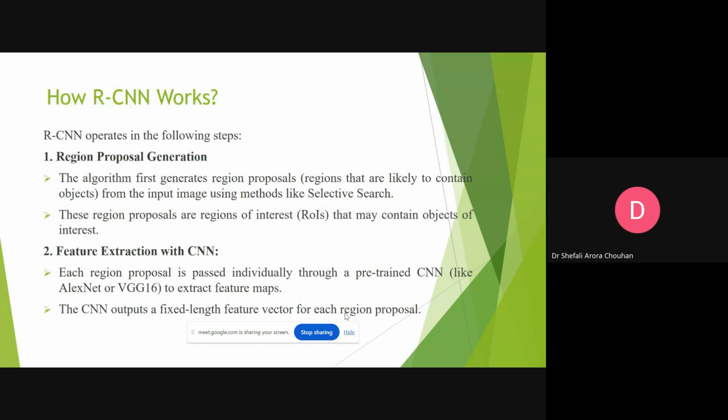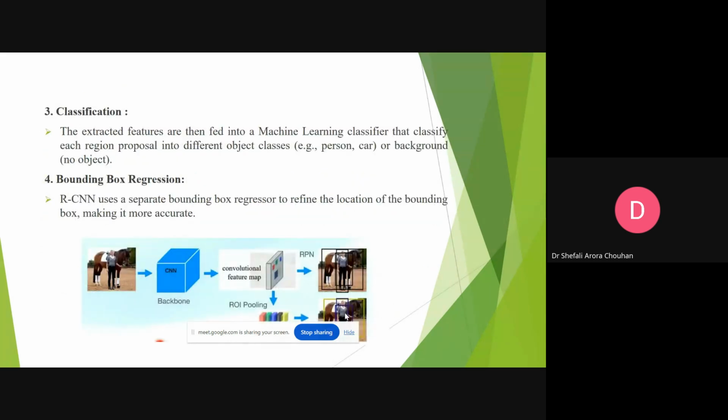Now, this is, as I said, the pipeline. Region proposal generation: first of all, the regions were obtained using methods like selective search. In the region of interest, there are many objects. This was followed by feature extraction, where each region proposal was subjected to feature extraction with the help of a pre-trained model such as AlexNet. And then the fixed length vector which was obtained was further given to a fully connected layer, which helps you to classify the particular object.